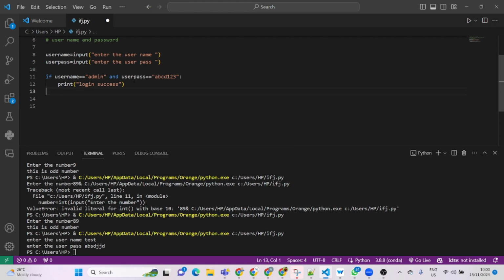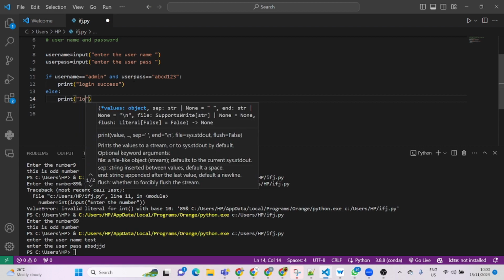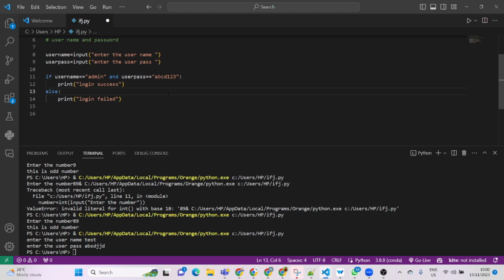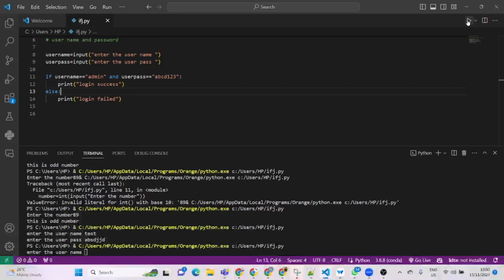If not, we need to write the print statement under the else part. I'm going to write login fail. Yes, I completed the coding part. Here I'm going to run the code.